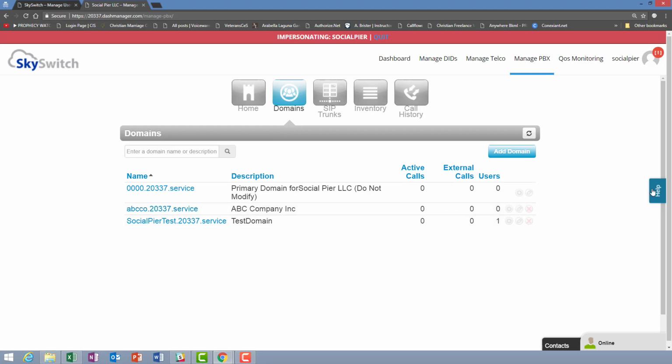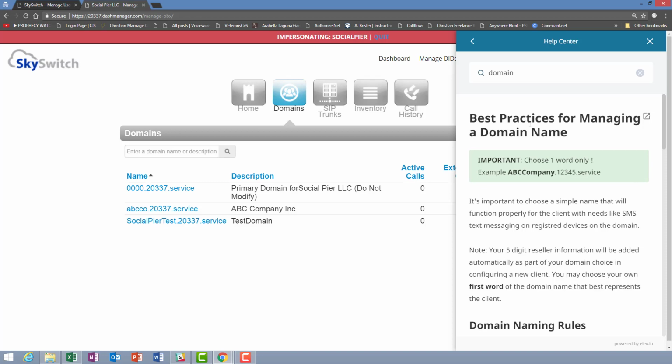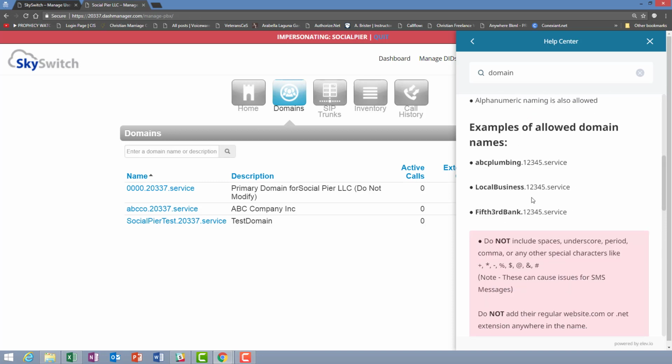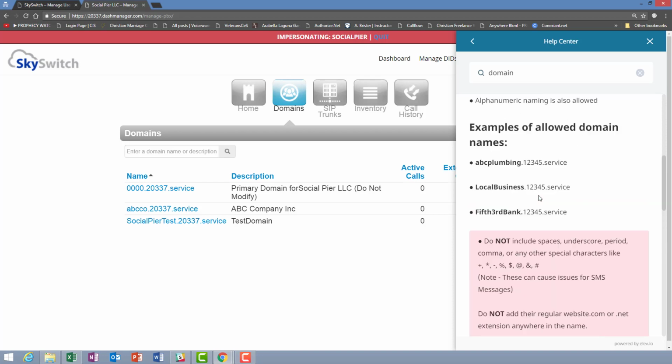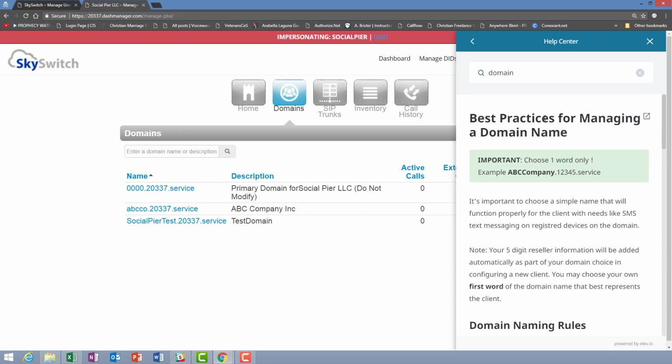Make sure you do read this article about best practices for managing a domain. And again, I will point out, do not use any special characters in creating your domain. You'll just cause problems for yourself, headaches later down the road. Okay, so read this article, make sure you understand the best practices for managing a domain name, and this is how you add a domain.